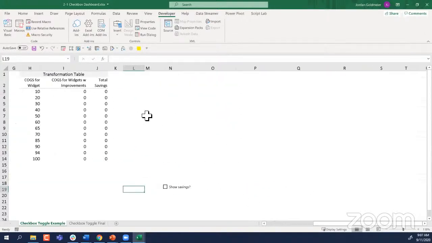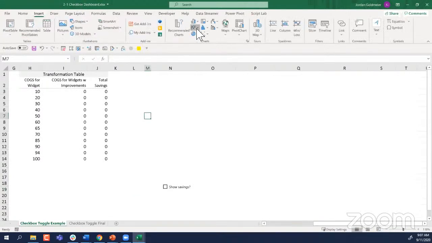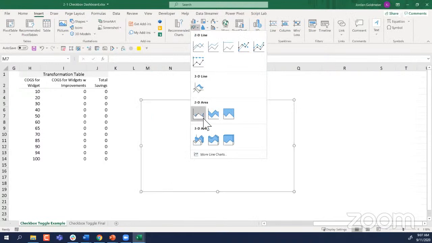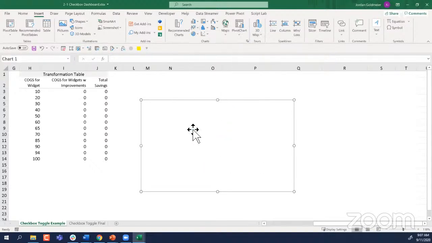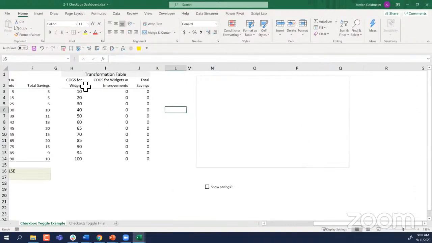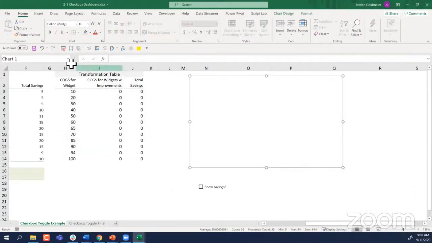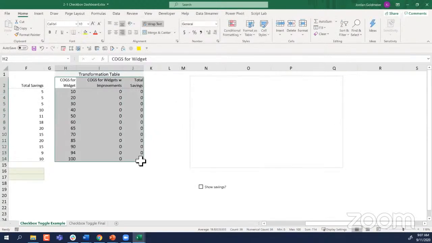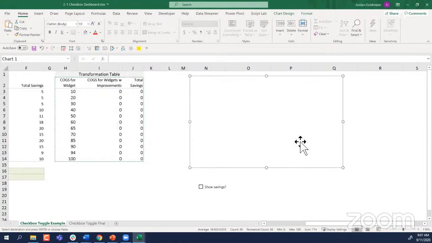OK, next, we need to put in our chart. Go ahead and hit insert, line chart. We have 2 types of area charts here. Because it's a stacked area chart, we're going to pick this one right here. That's going to stack it. And then what we got to do is we got to get all this data into here. So I'm going to do the lazy method. I love doing the lazy method. I'm going to highlight this whole thing like this, Control C, click on the chart, Control V.